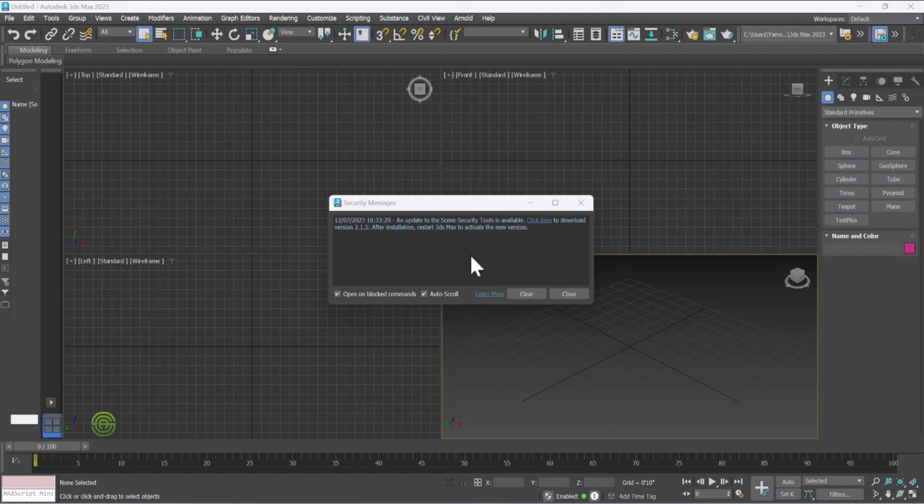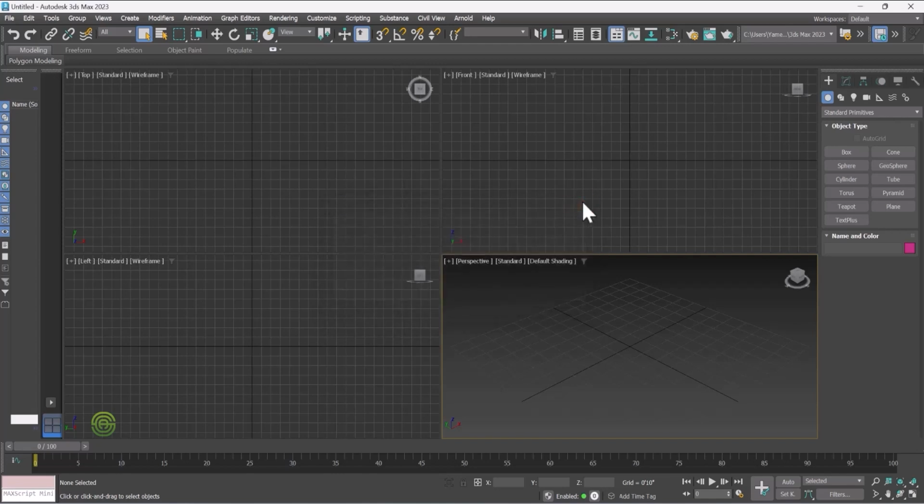When you close this, sometimes this dialog box appears. So press on this clear and just close it.